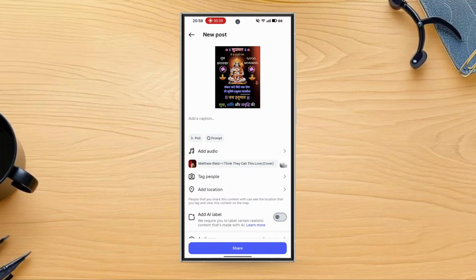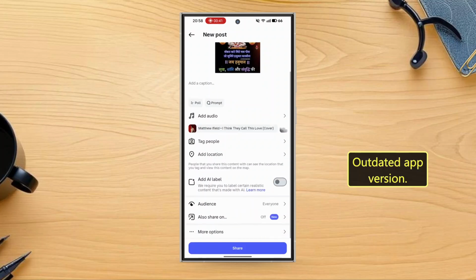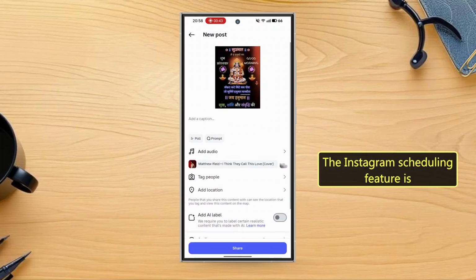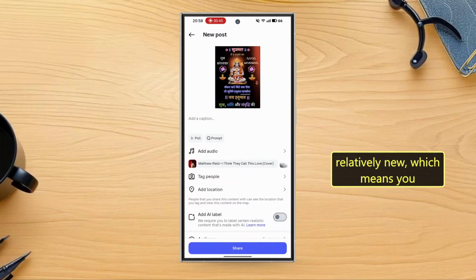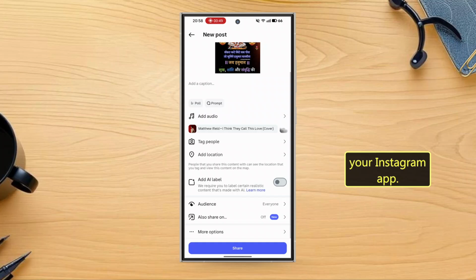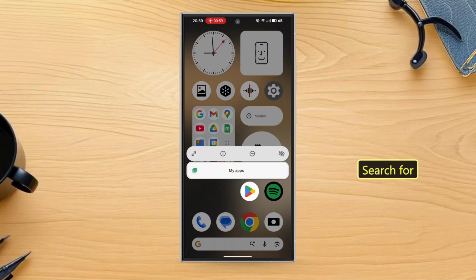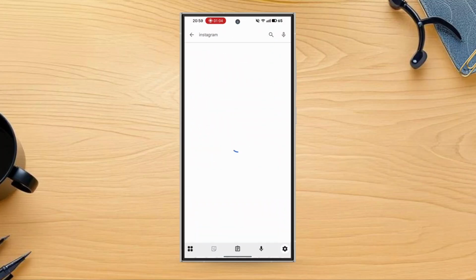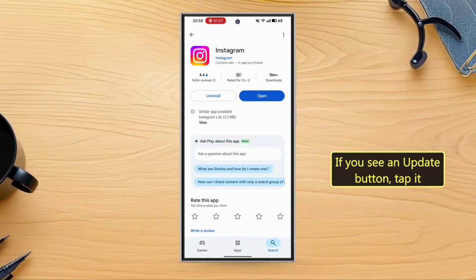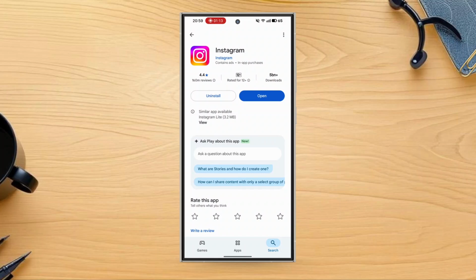Here's why. Reason 1. Outdated app version. The Instagram scheduling feature is relatively new, which means you probably need to update your Instagram app. Open the Google Play Store on Android or the Apple App Store on iPhone. Search for Instagram in the search bar. If you see an update button, tap it to install the latest version. If it says open, your app is already updated.